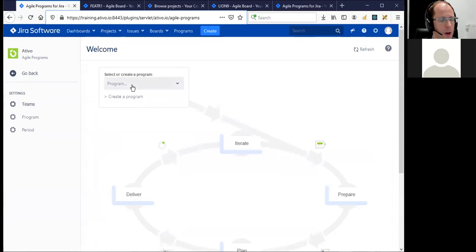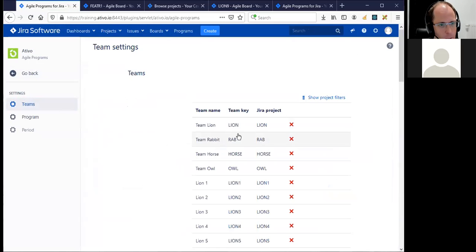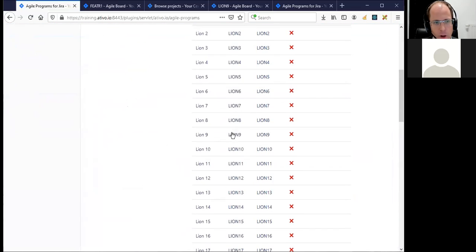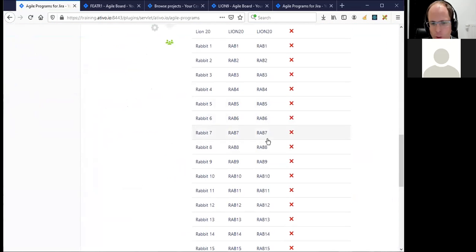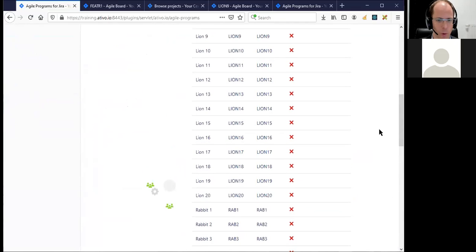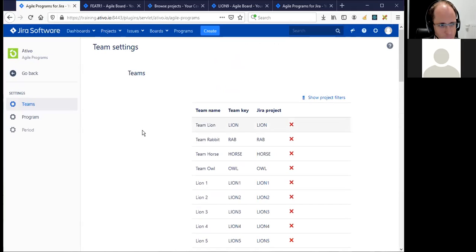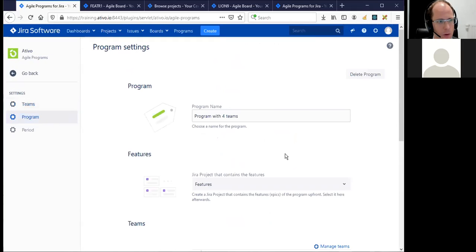And if we take a look at the application Ativo Agile Programs for Jira, I will first select a team. I will show you the list of teams that we've created. What we have actually done simply is to say, okay, for each Jira project, we've created a team. For example, Rabbit 6 is linked to a Jira project with the key RAP6. So these are all the teams we will be working with. Each and every one of you will have 2 teams. And the programs that are created are configured here.